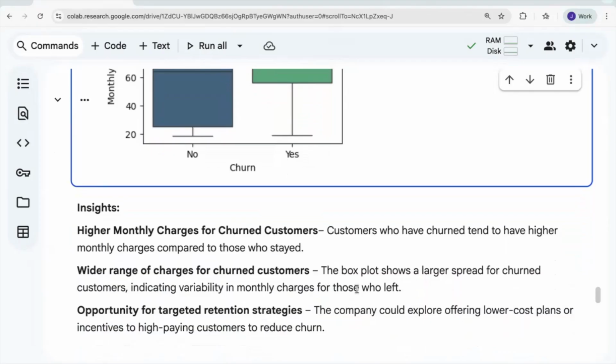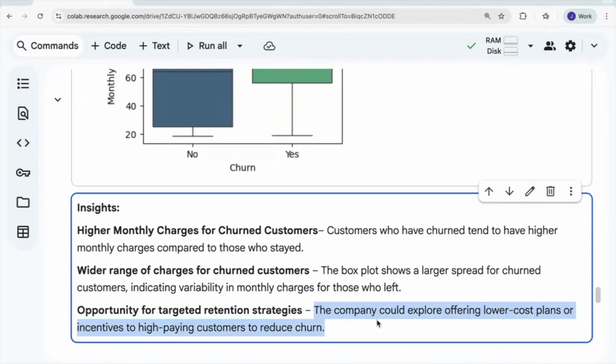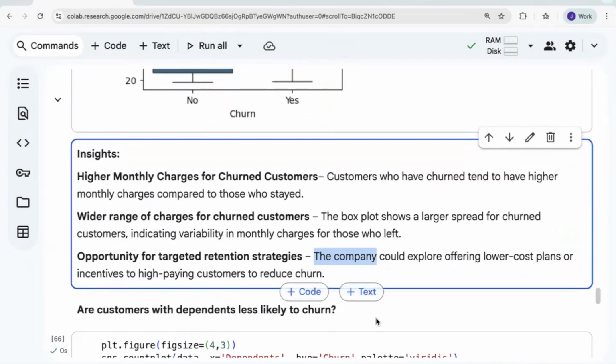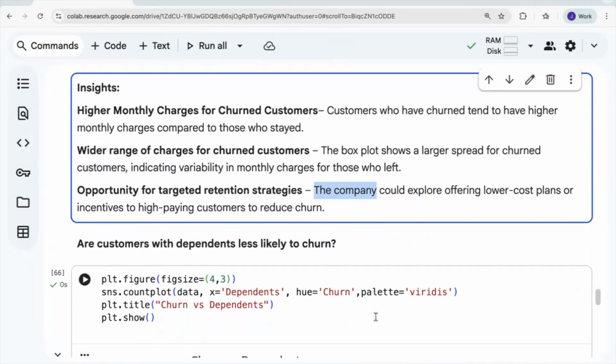So what you have to do is, the company should explore offering lower cost plans or incentives to high-paying customers to reduce their churn. If somebody has paid more and you're not giving them any offers or low cost plans, obviously they'll switch to another service wherever they get it for a lower price or better offer, right?